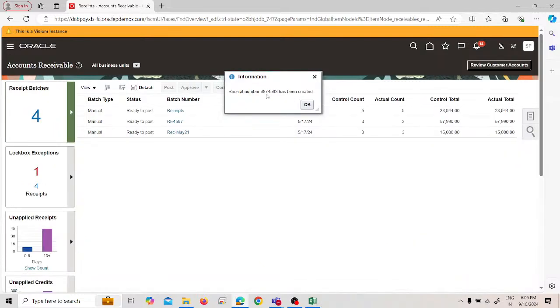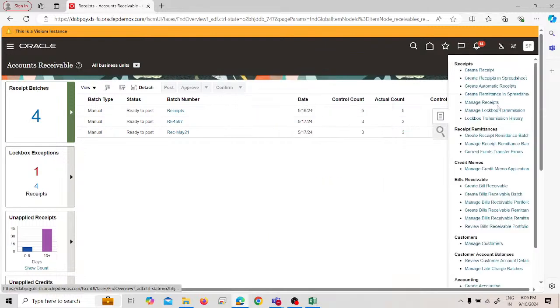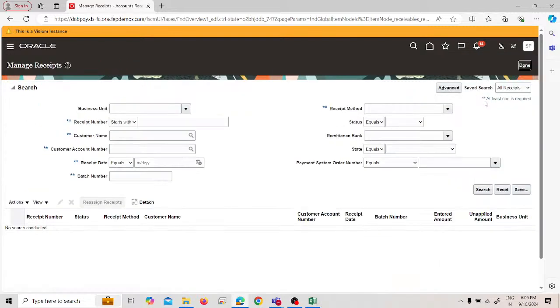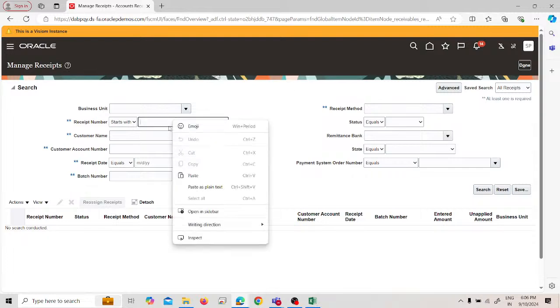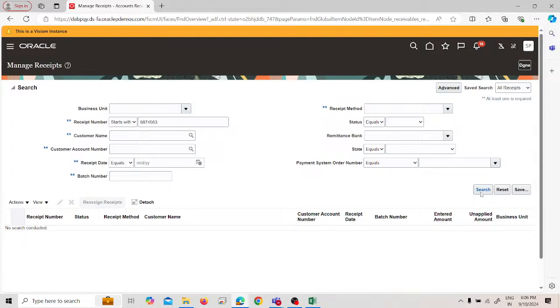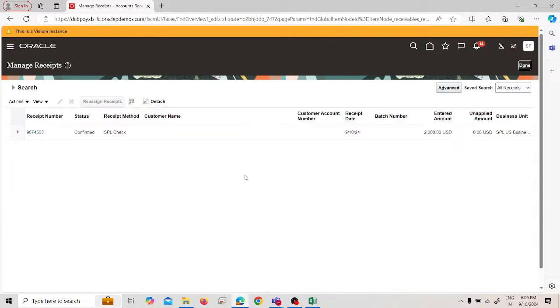We'll copy the receipt number, click OK, and go and see the manage receipts. You can see we haven't created a transaction, we just created the receipt only, because we don't need to create a transaction. We'll paste it and search, and you can see that we have created this.